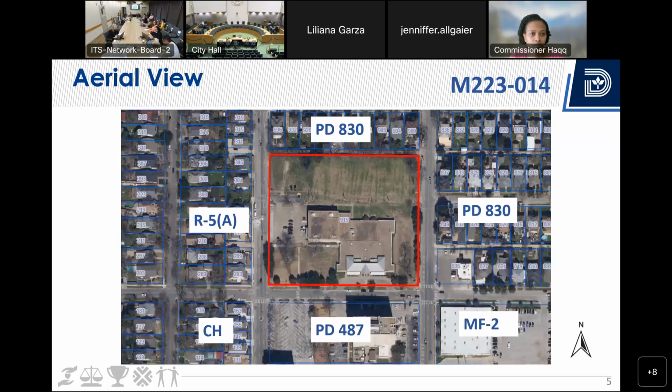Here's the area view of the property. North, we have PD 830. To the west, we have R5 and then a CH. Down south, we have PD 487. Along the east boundaries, we have PD 830 and then an MF2 south.